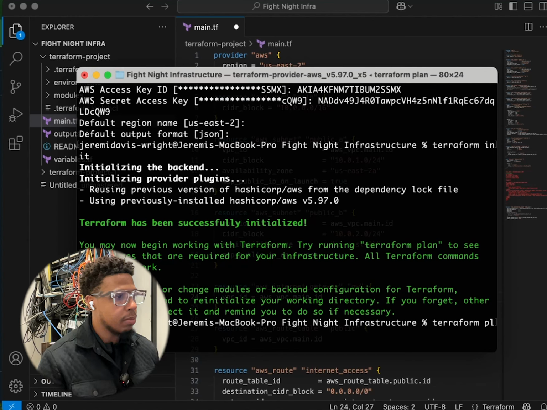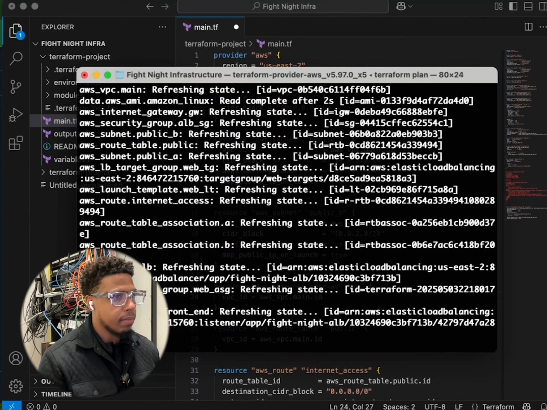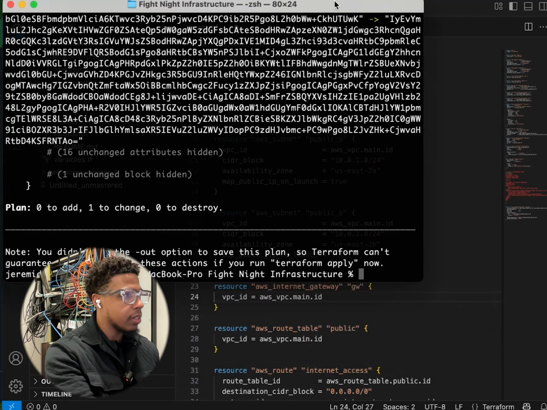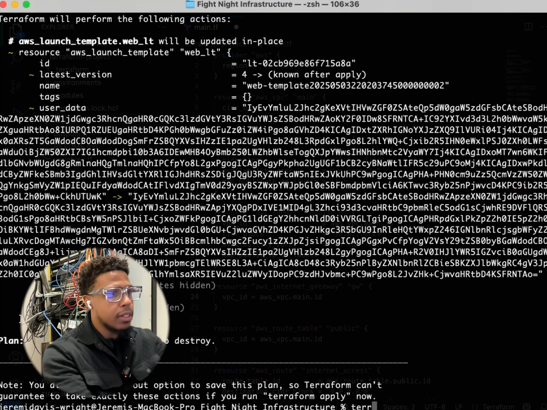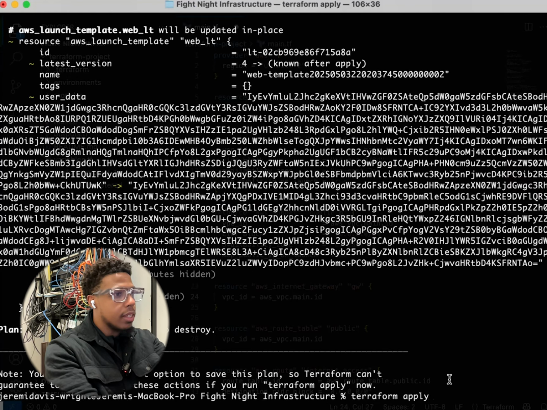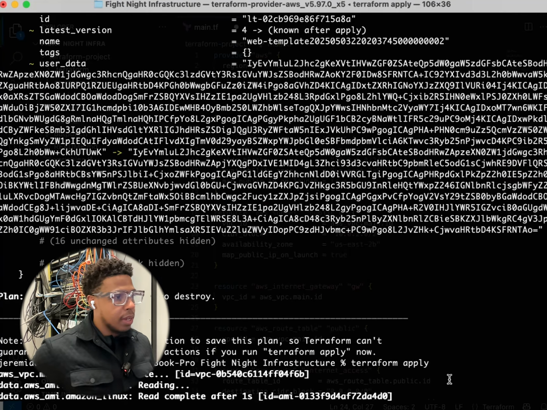And this might take a little bit of time. All right. I'm just going to make this a little bigger, actually. So everything looks good. So I'll go ahead and apply the configuration, and this will deploy the full AWS stack for Fight Night. Give it a moment to do its thing.